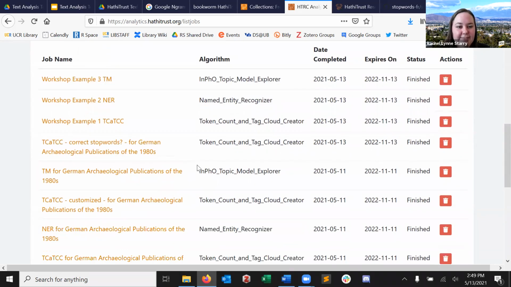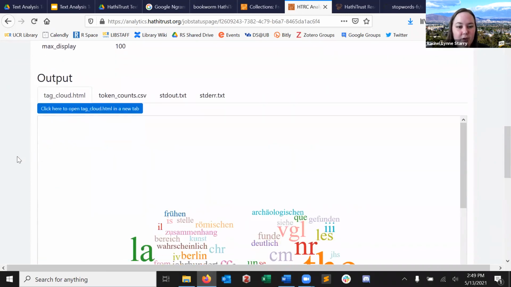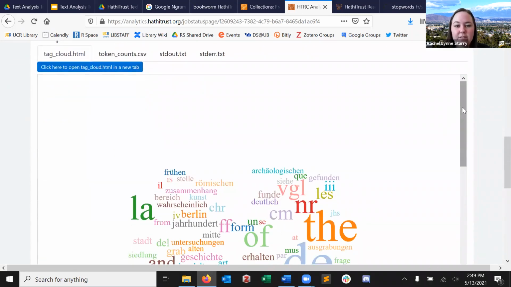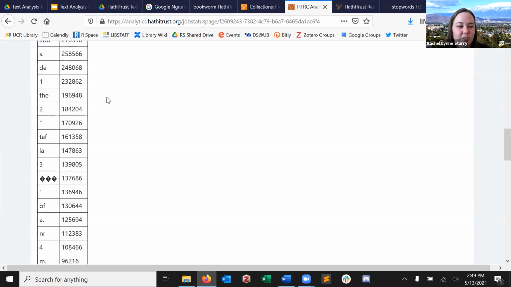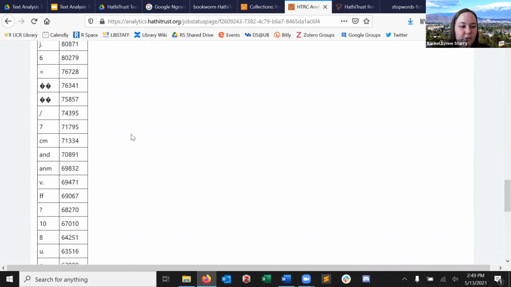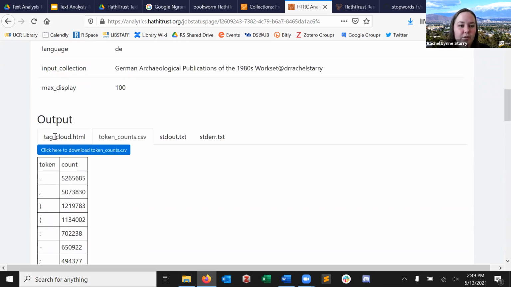So I was experimenting with the German archaeological publications, and in fact, it is a good example. The results of this are, again, a CSV that includes all the tokens. It did not pull out punctuation, so a lot of this is going to be kind of garbage until we get down a little bit further in here into actual words. You can download that CSV and view it on your own.